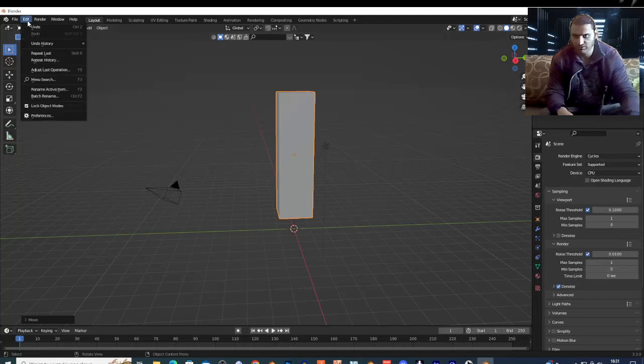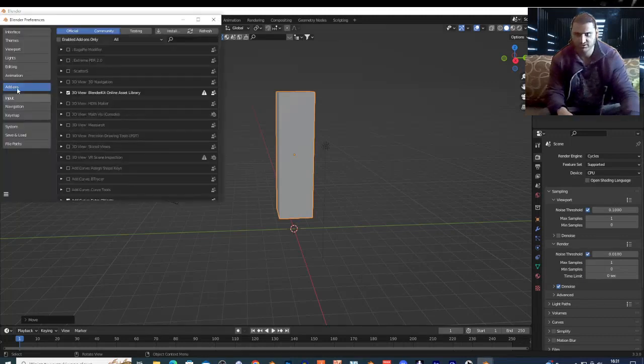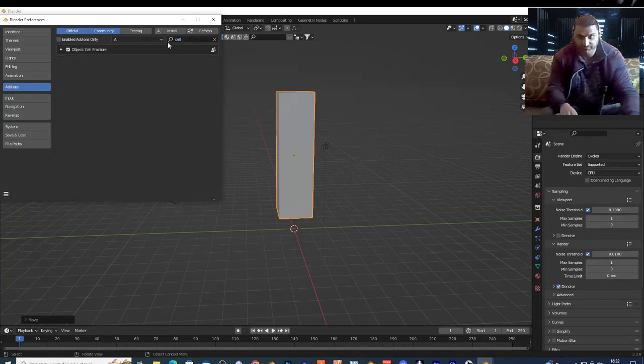So I'm gonna go to Edit, of course, then Preferences, then Add-ons. You wanna tab right here on the search bar, search for cell, yes? And you have Cell Fracture. You wanna just select the box, click right here and choose Save Preferences.